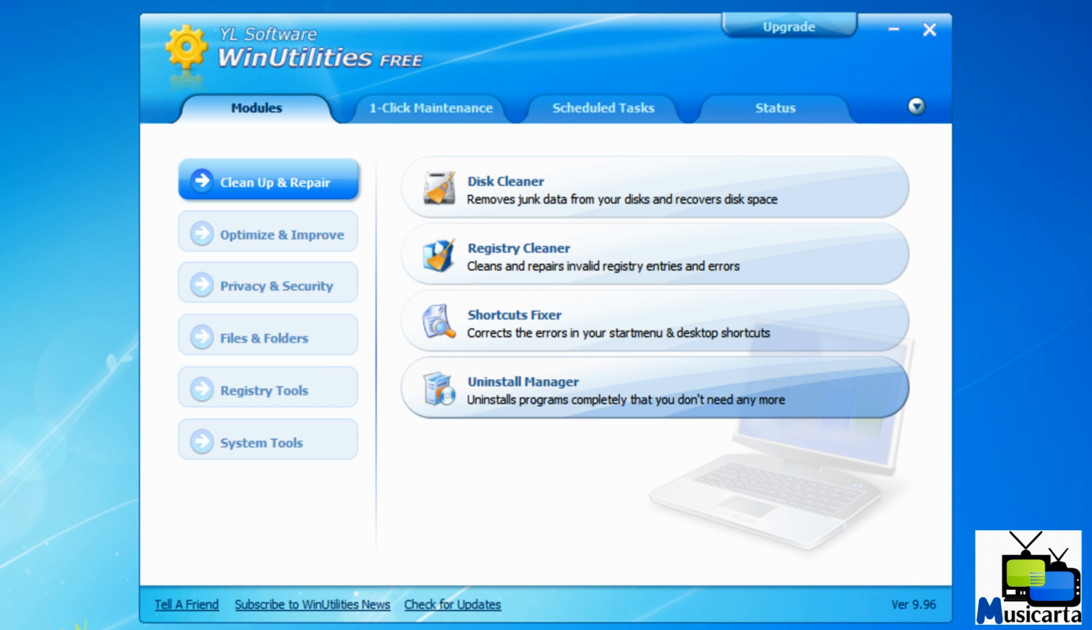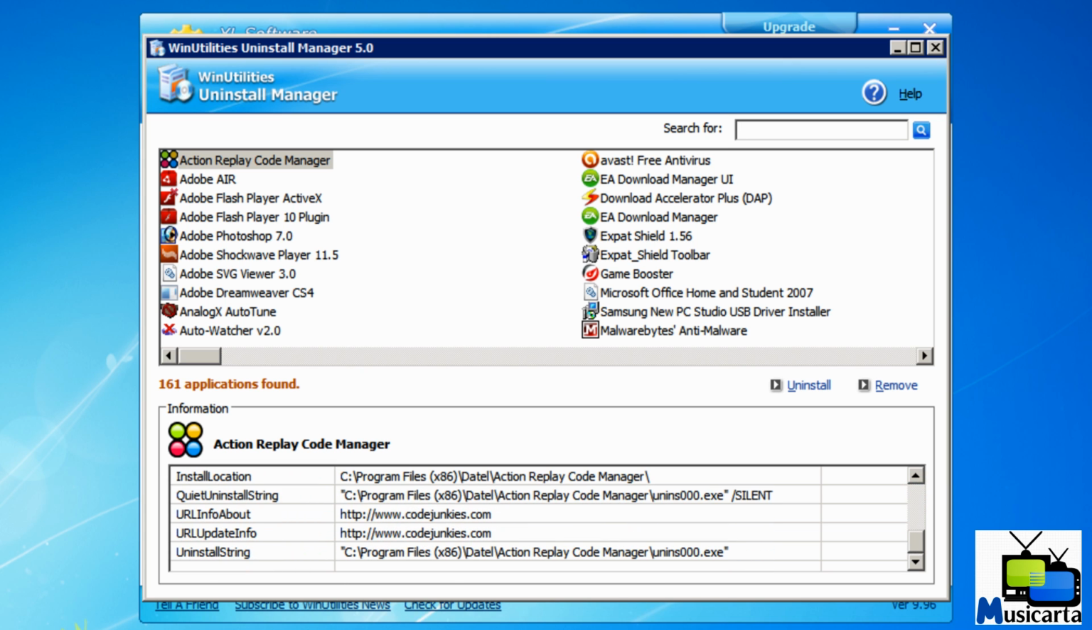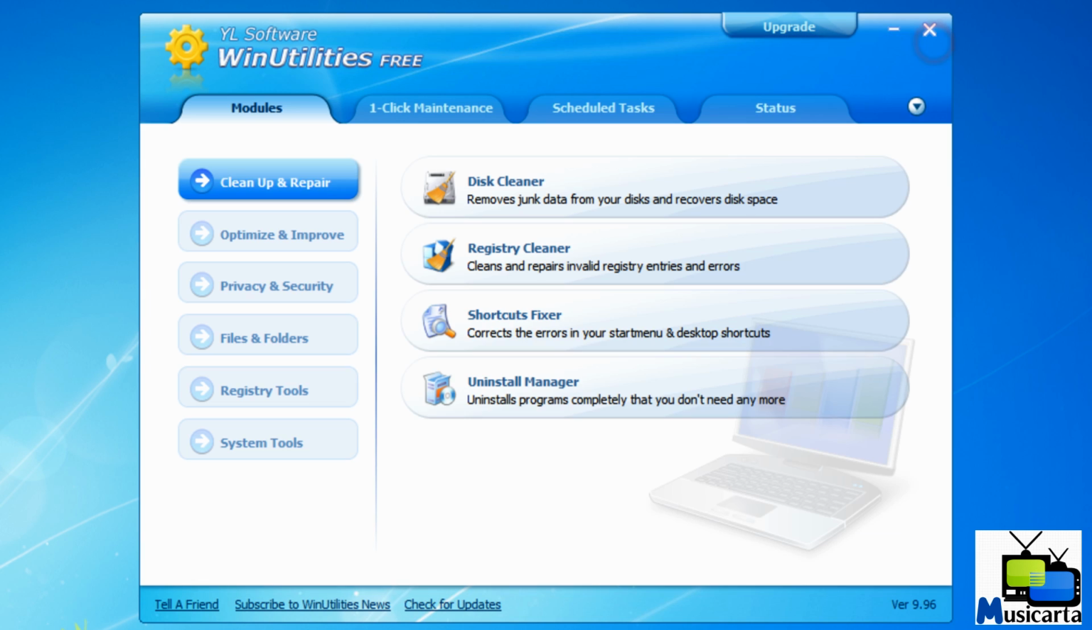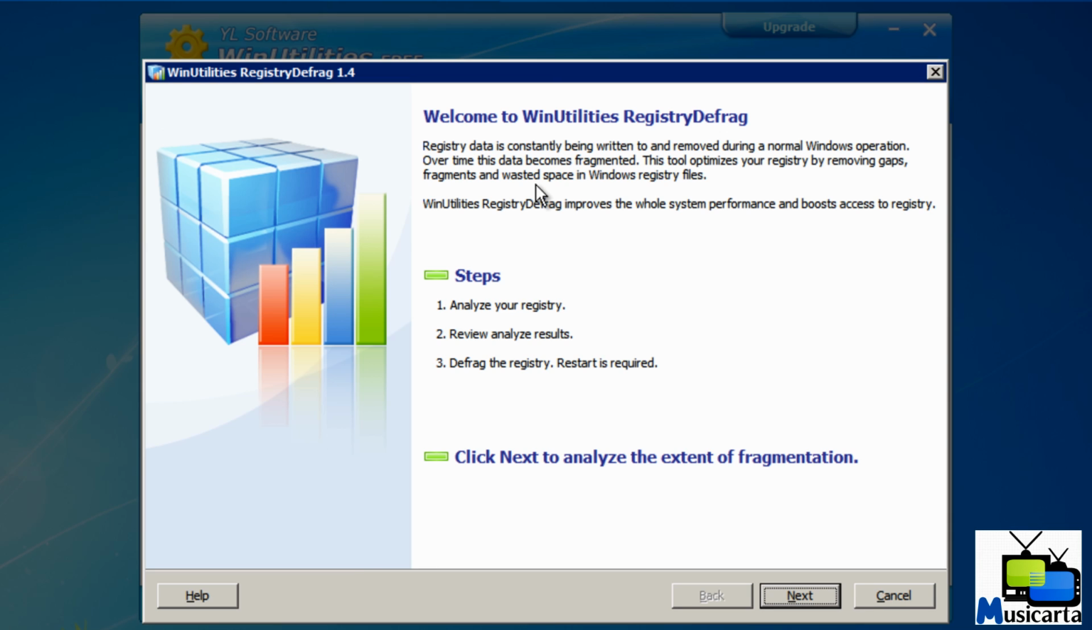There's an uninstall manager. Not much different from the default one. Gives you a little bit more information about it if you find that useful. On the optimize and improve button on the left here. So another two modules that are very important if you want to speed up your system is the registry defrag and the disk defrag. So if we look at the registry defrag first, this window will pop up. Now I advise doing this step with no other programs open to avoid any bugs.